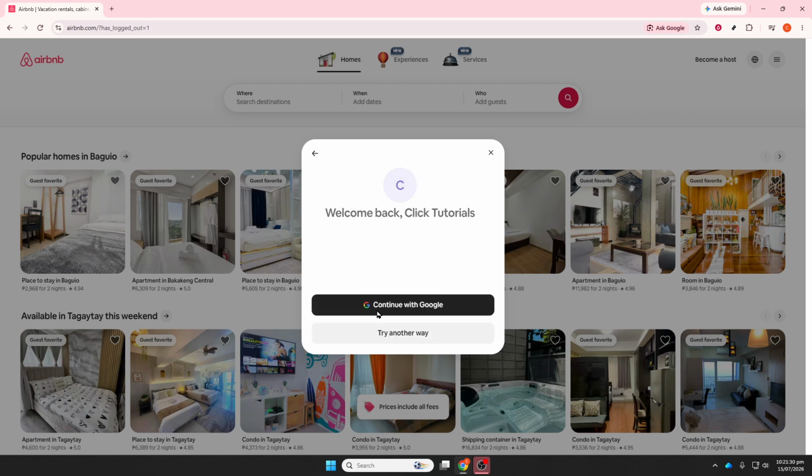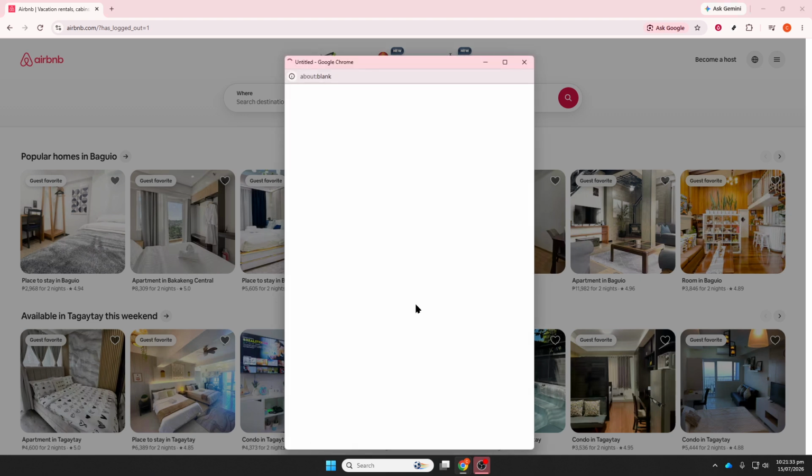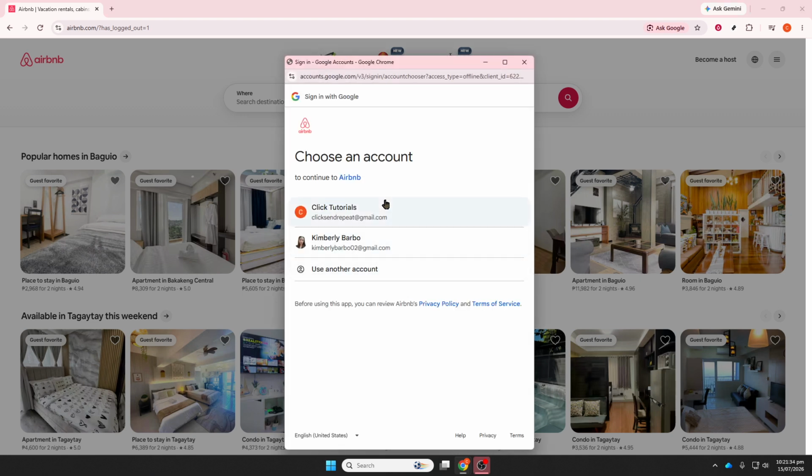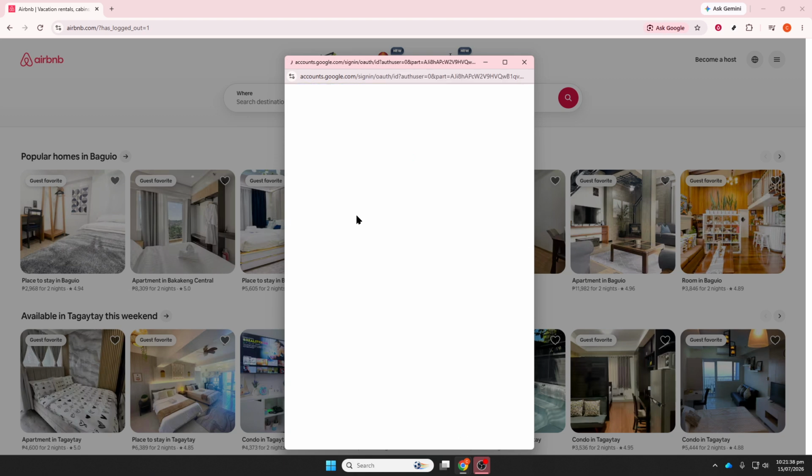Next, enter your login credentials. If you're signing in with email or phone number, type that information carefully, then enter your password if Airbnb asks for it. Make sure everything is entered correctly, especially if your password is case sensitive. If you use a password manager, this can help speed things up and reduce typing errors.